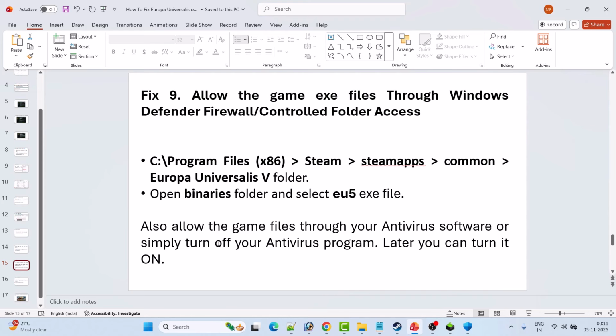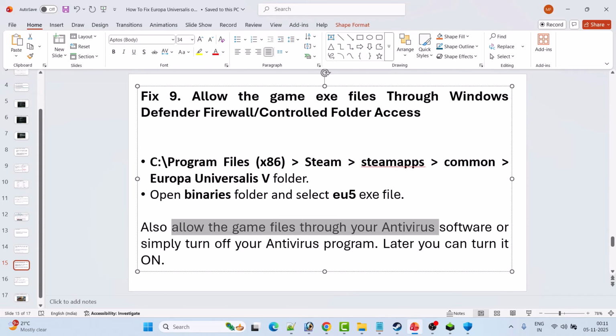Now if you are using any third-party antivirus program on your PC such as Avast, Comodo, Kaspersky, AVG, so if you're using any kind of antivirus software on your PC, then simply allow the game exe file through your antivirus software as well. Or you can simply turn off your antivirus program, then launch the game and check. Later you can turn it on.